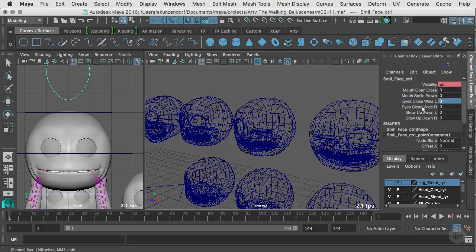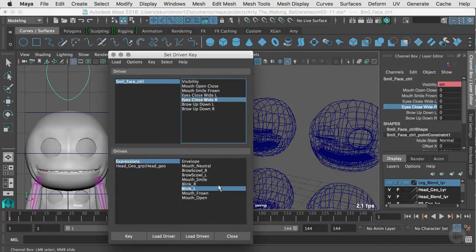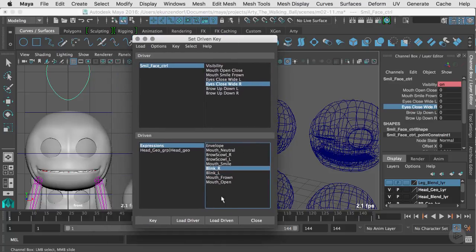Okay, we'll do the same thing with the wide right. So let's bring back our set driven key window. We'll go to close wide, and we'll go to blink right. Now remember, we're just doing this with one blend shape, which is pretty neat. And we're going to do the same thing with the brows. So I'm going to go ahead, got these both selected. I'm going to key it.